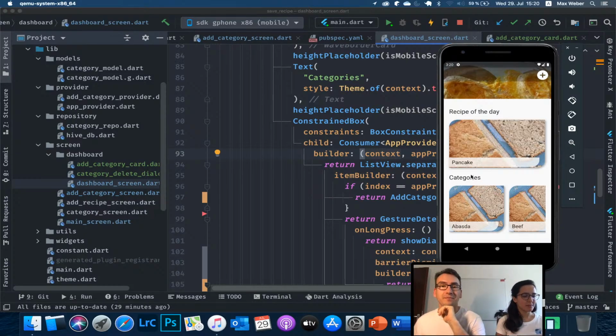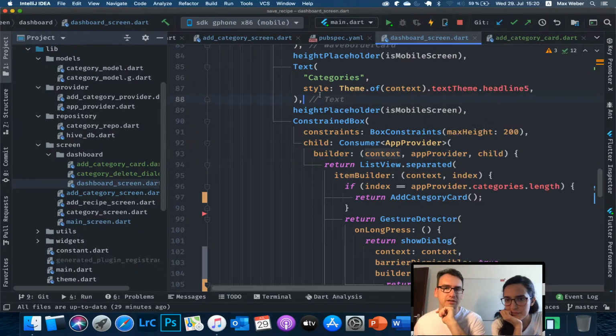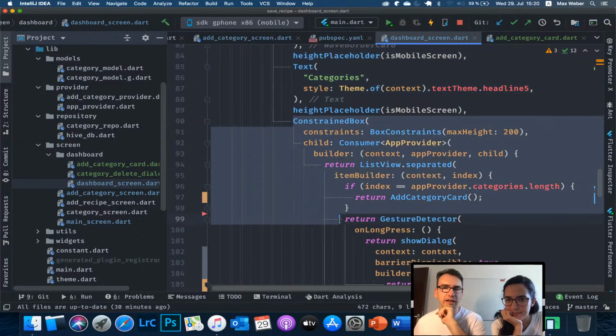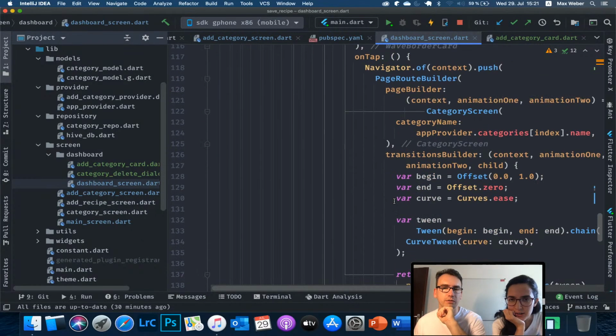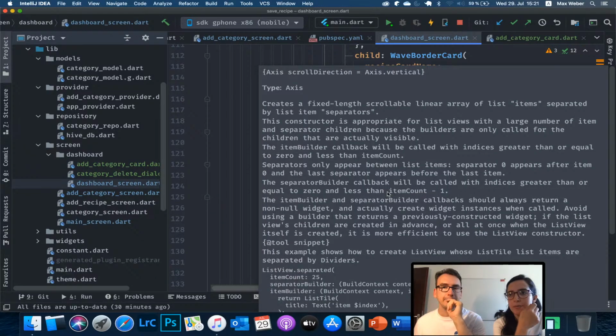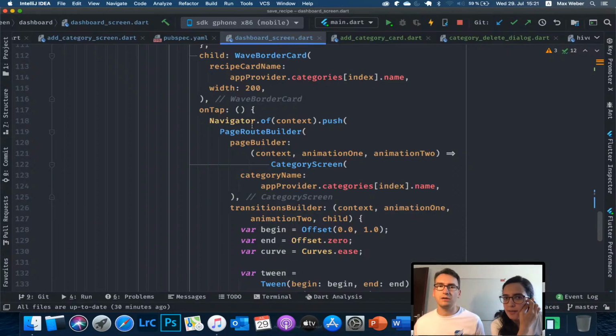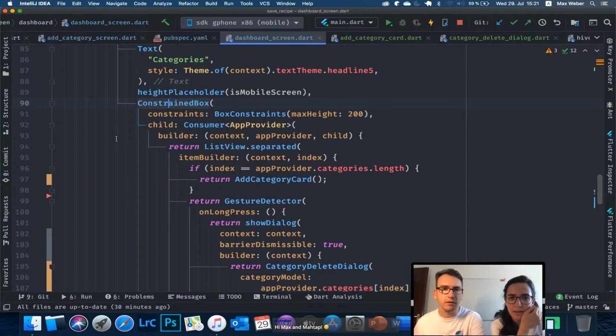So the text up here is not part of it. This is this one, but everything below that is this constraint box with the consumer and the list view. So we could create an own widget for this also. Can you maybe close the constraint box? Can I close the constraint box? Of course I can.